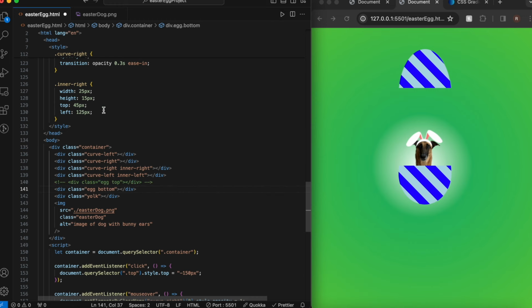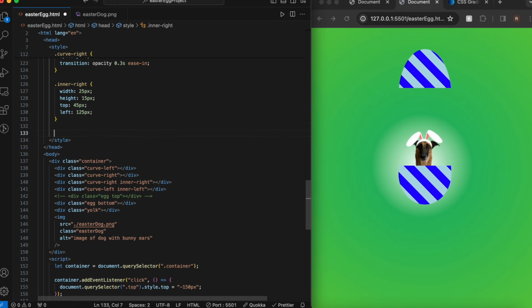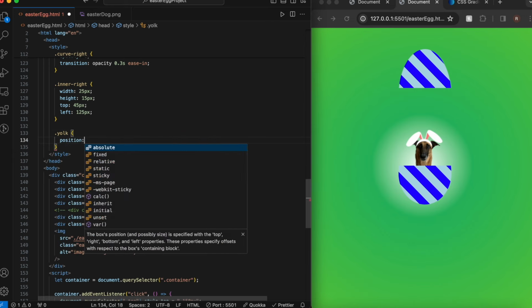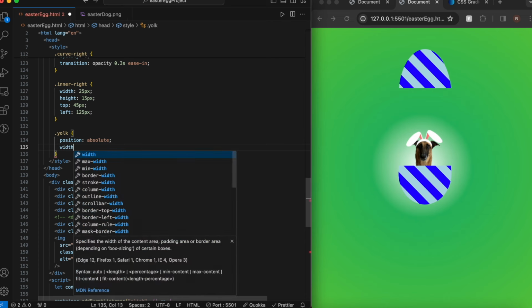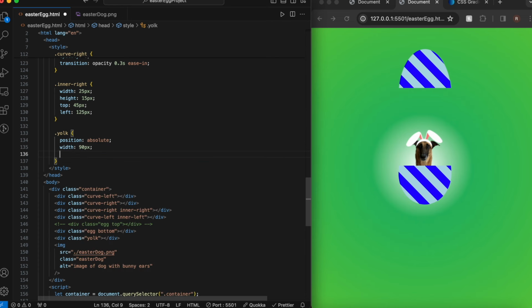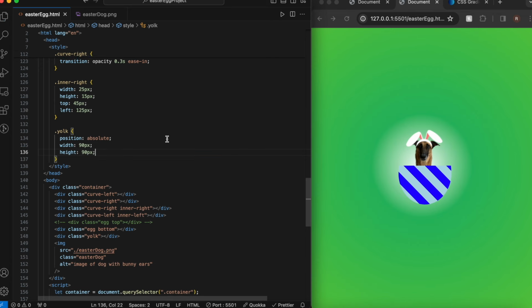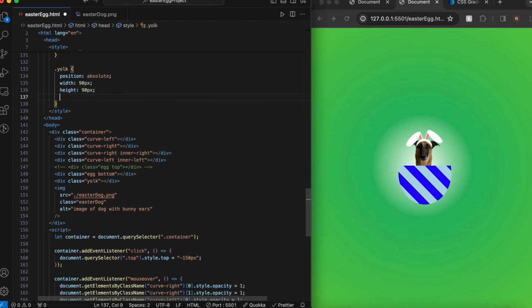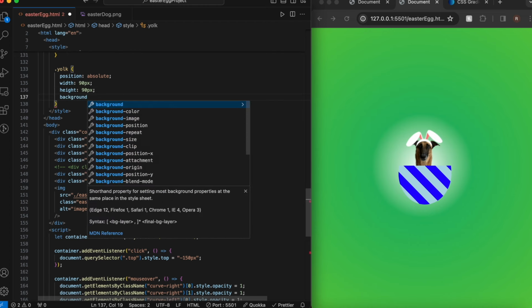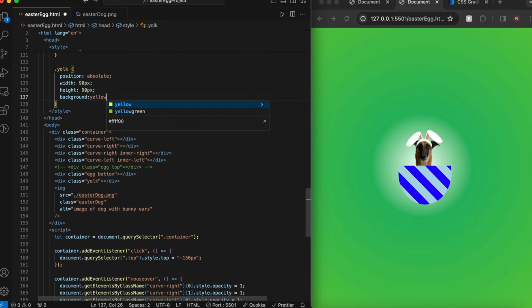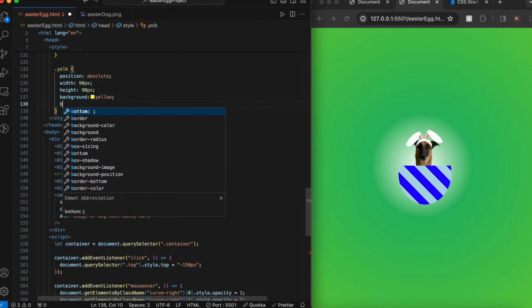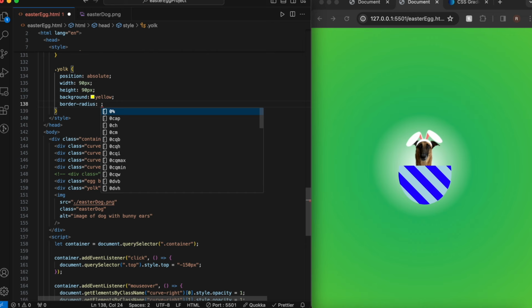Now let's go ahead and target the yolk class in CSS, and we'll give it a position of absolute, as well as a width of 90 pixels, and we'll also give it a height of 90 pixels. Now, if we hit save, we'll see that nothing happens. So we're gonna wanna assign a background. And the background we can assign is a background of yellow. Let's also assign a border radius, and we want it to be circular, so let's do 50%.